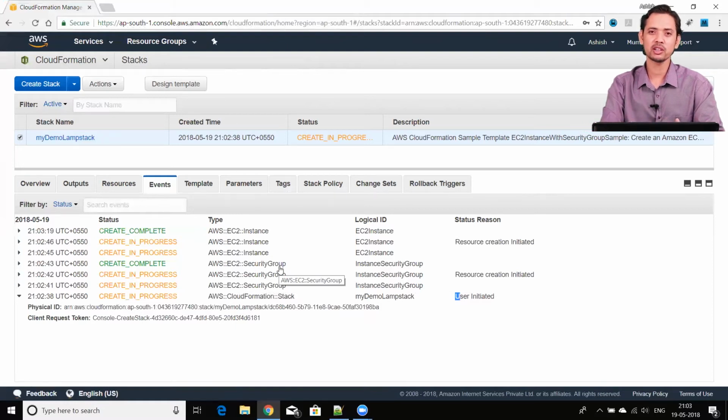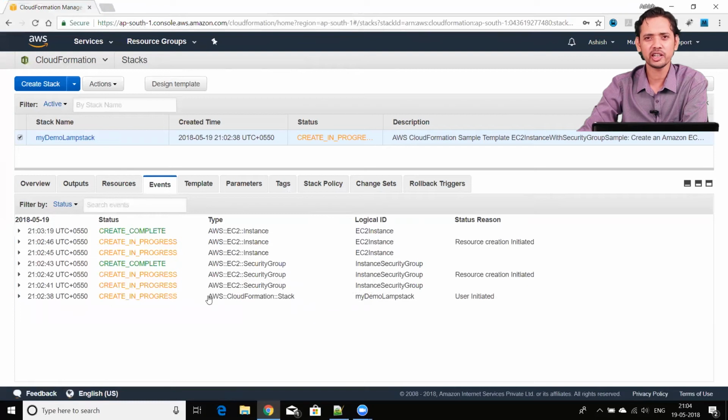So CloudFormation understands in which order you want to create the resources. Since the EC2 instance would be using the security group, it first creates the security group and then the EC2 instance. So the order in which resources should be created, even that is taken care of by CloudFormation, though you can also specify that. Now you see it has created two types of resources: one security group and then the EC2 instance.